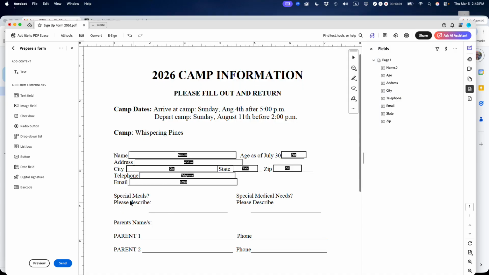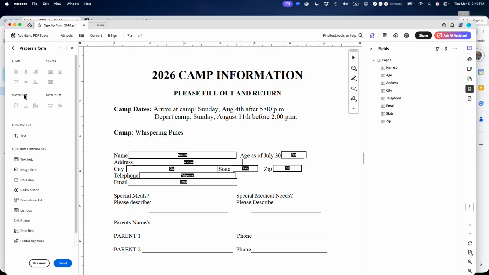Now, here's a special case. Special meals, please describe. And actually, it's kind of a big field here. So what I'm going to do here, I'm going to use the text field again to add form component. And what I'm going to do is I'm going to click down and then drag all the way across all those fields. So what will happen, I hope, is people will be able to type in a lot more if they need to do that, because they have to say something about their meal needs and also medical needs.